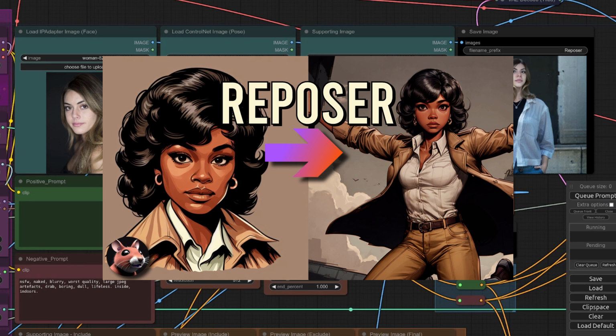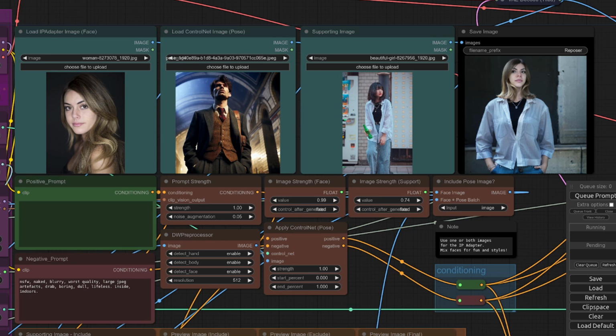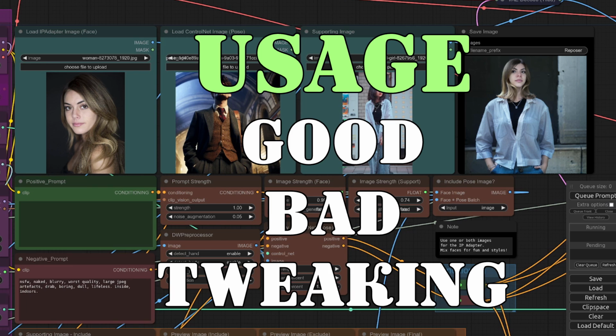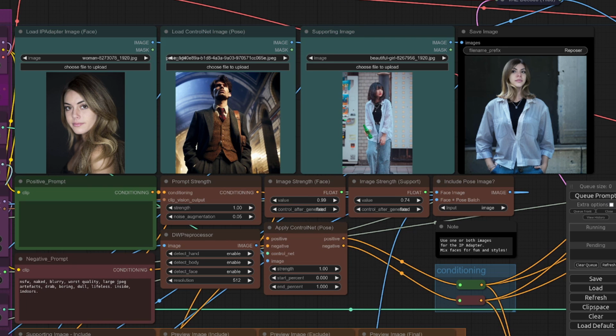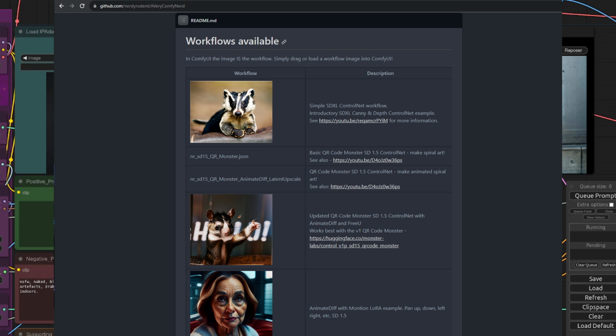As I've already been through the setup for this workflow in the original Reposer video, I won't bore you and go through all that again here. Instead, this video is going to focus purely on usage, which things work, which things don't, options you may need to change to get the best results, and all sorts of things like that. As usual, this workflow is also available from the AVeryComfyNerd webpage, which is linked in the video description.